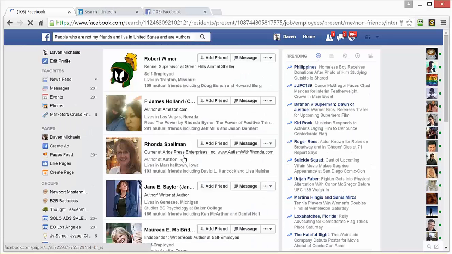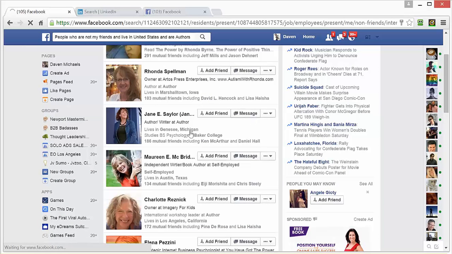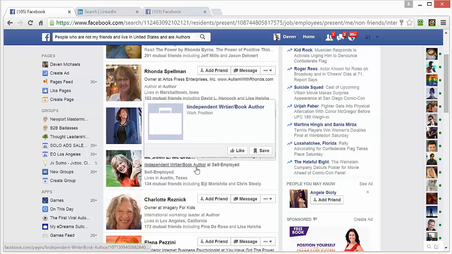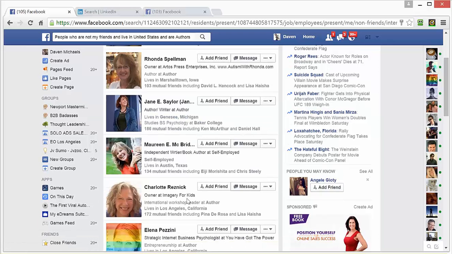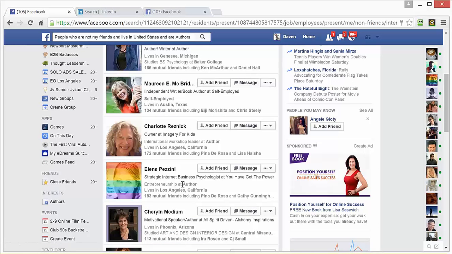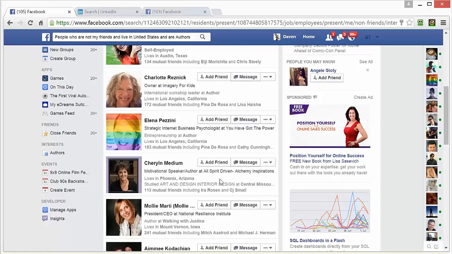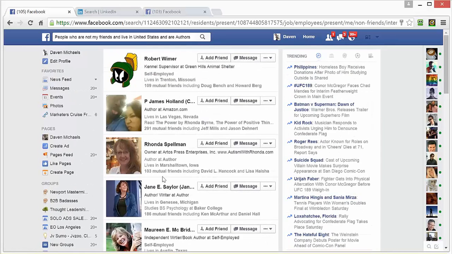Author at Amazon. Okay. Kennel supervisor, so it's not 100% accurate. Author, writer at author, independent writer, book author, owner of imagery for kids. That's probably an author. That could be an author. So it's not 100% accurate, but you'll get pretty close in the ballpark.